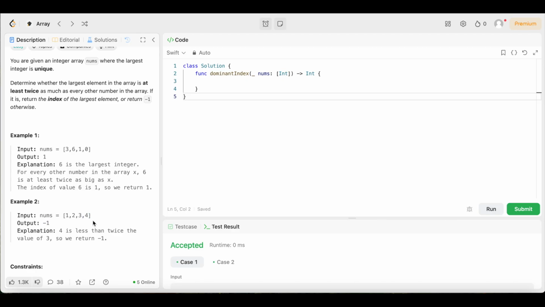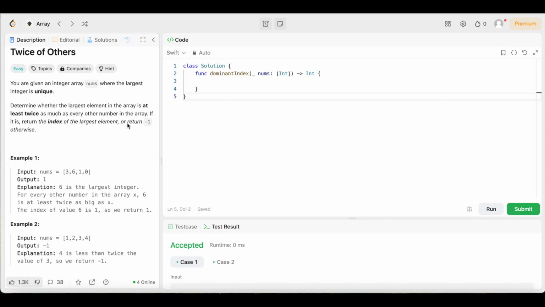That's what we're trying to do. We're trying to find which element is at least twice as big as every other element in the array. And if it is, like up here, we return the index. But if it's not, like in this example, then we just return -1. Right here it says return -1 otherwise.